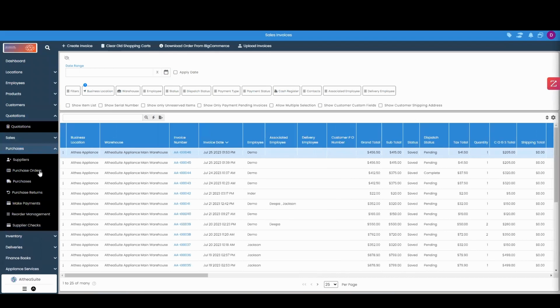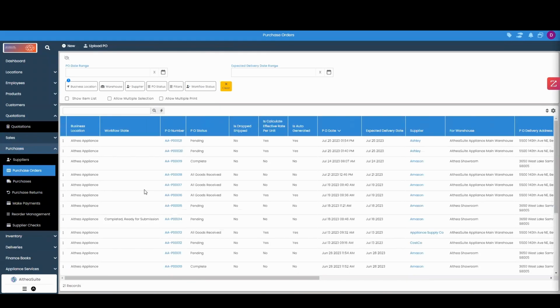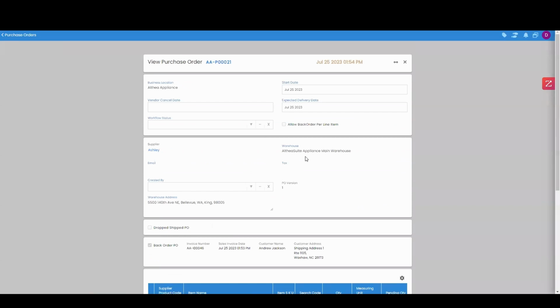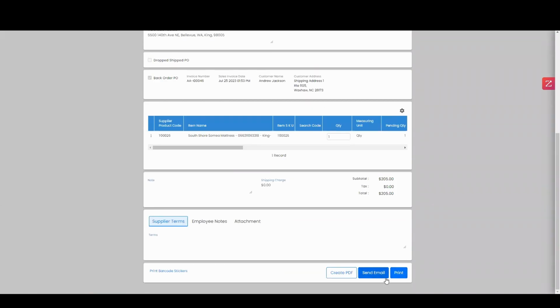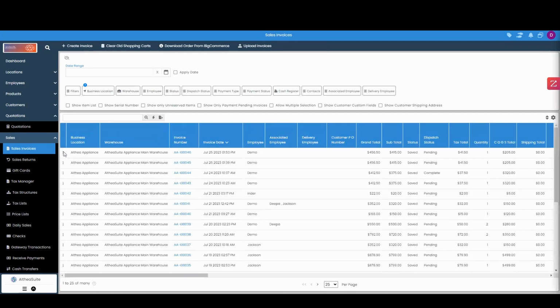If I want, I can go check purchase orders. And we can see up top the most recent one that was just generated. When I click into it, I can see that it is a backorder PO. I can see the invoice number it's associated with, who it's for, when the invoice was created, and the customer address. If I want, I can print this or send it as an email, as well as the sales invoice. I can print or send as an email to the customer.